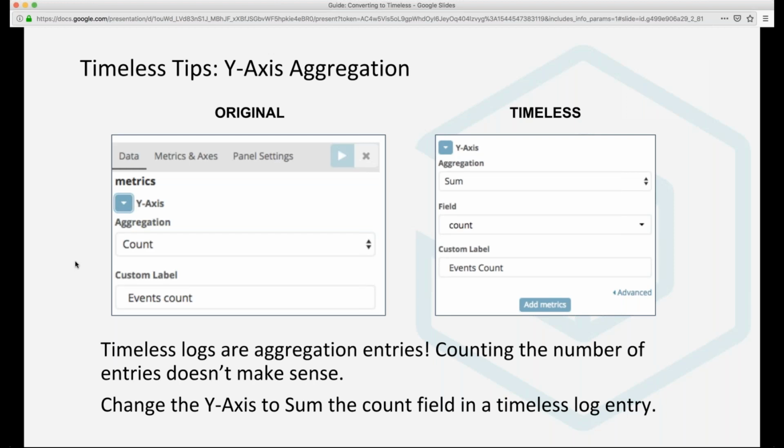Great. It's different with timeless. We no longer have the 1,000 events that came in with 500s. We have one event in a 10-minute time period that counted the number of 500s. So you're going to want to sum the count field as opposed to counting log entries. I'm going to give you a nice visual example of that in a minute if that didn't make too much sense.